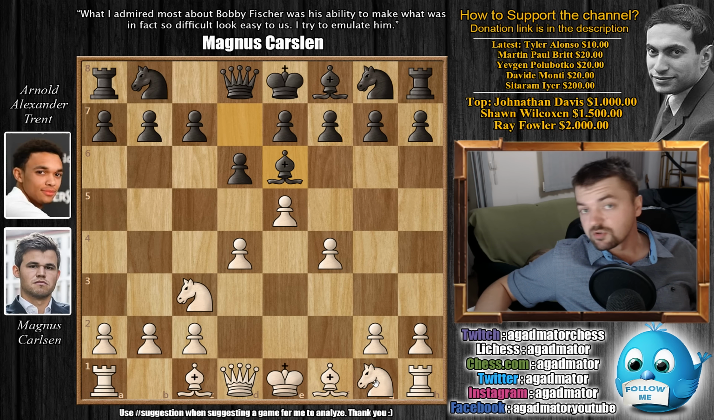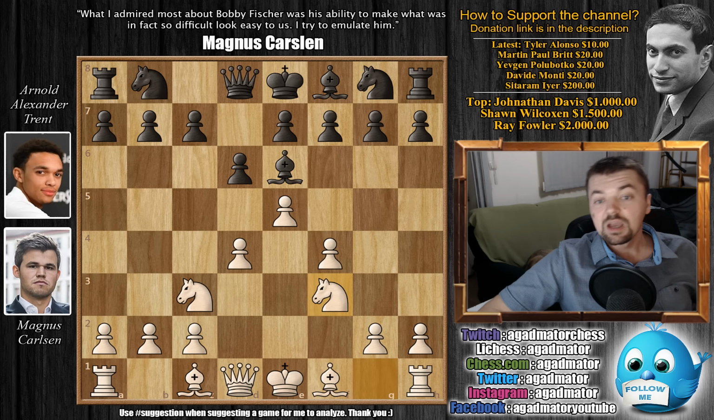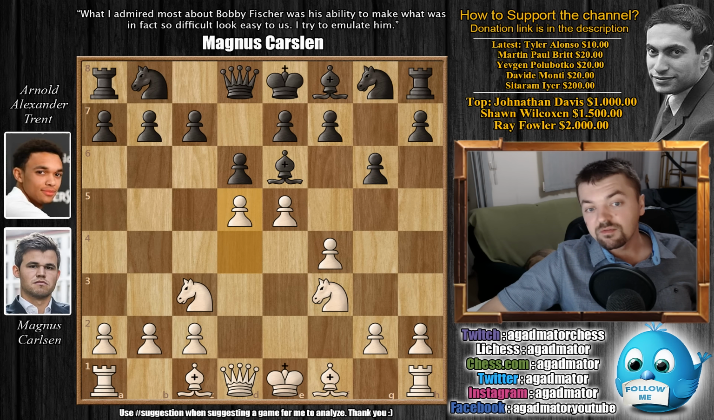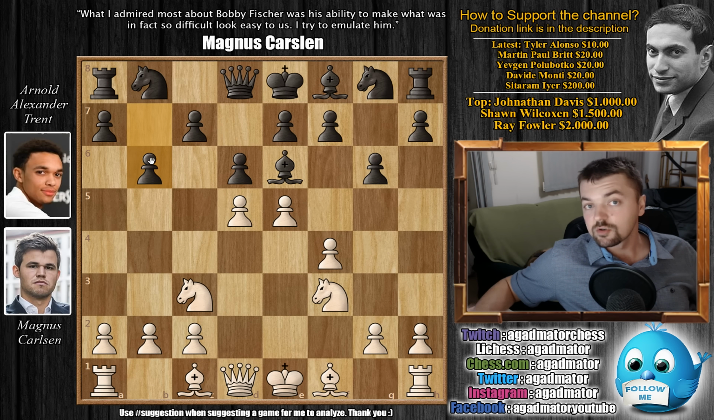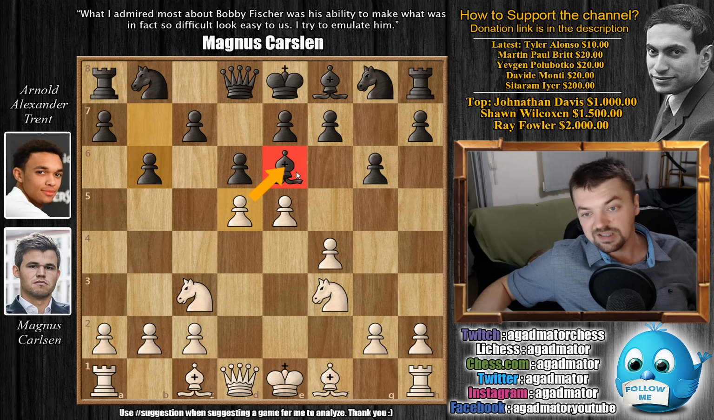Carlsen simply continues developing. We have knight to f3, g6, and now d5, forcing the bishop to move even further back. And here we have yet another weird move. Instead of something like bishop to d7 or bishop to f5, we actually have b6. So I don't know what this software was telling Trent, but it wasn't telling him to move the bishop, as the bishop is being attacked on e6.